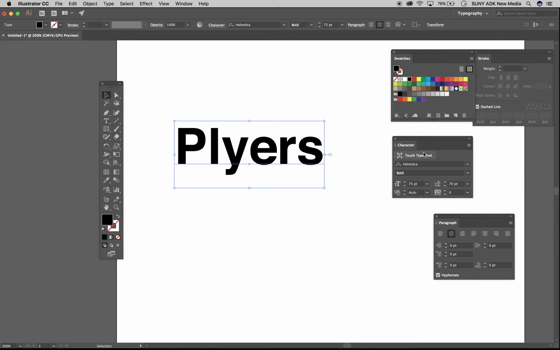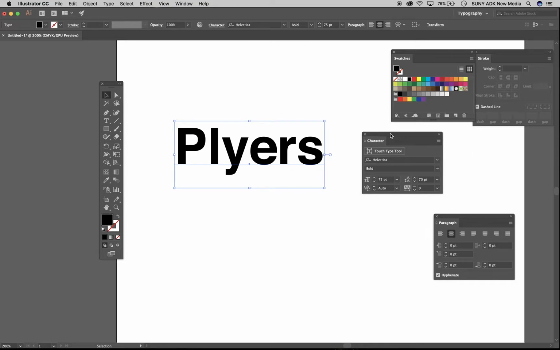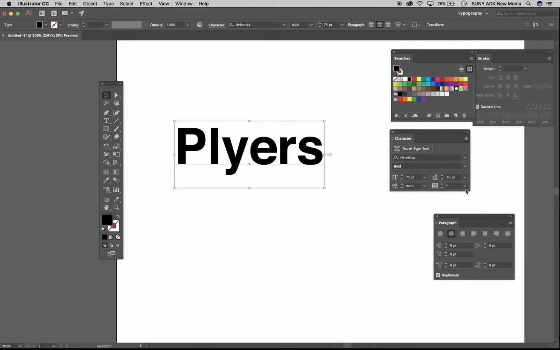Now, we have two options here on the character palette. We have kerning and we have tracking. Now, they are similar yet very different. We'll do tracking first. So we start out at 0, right? And we can track positively or we can track negatively, okay?